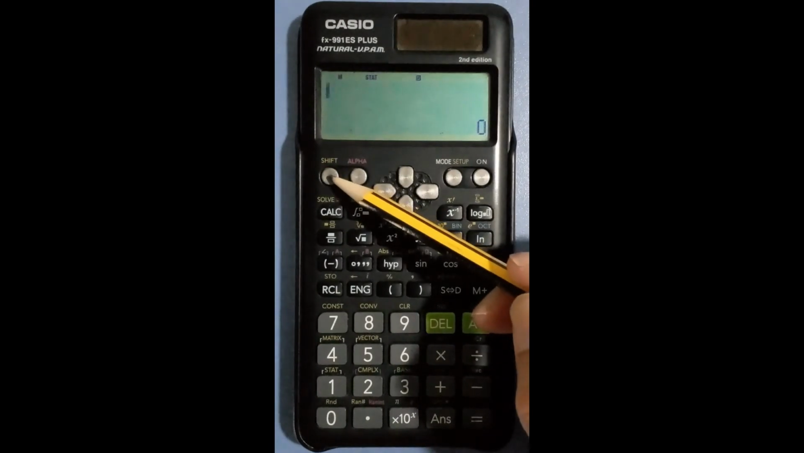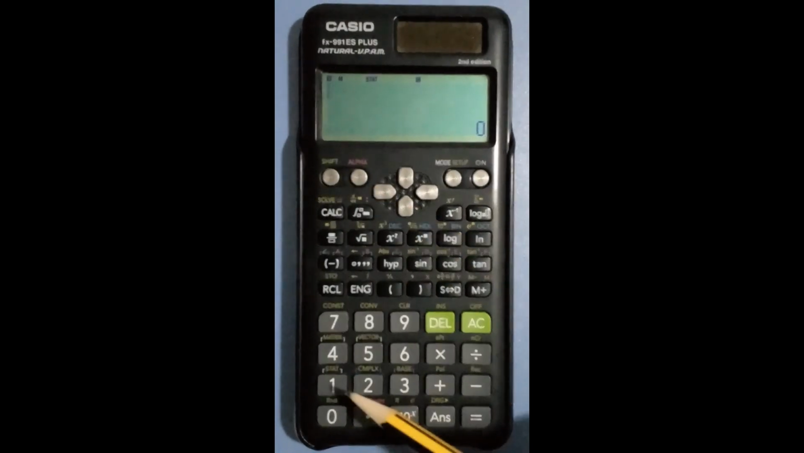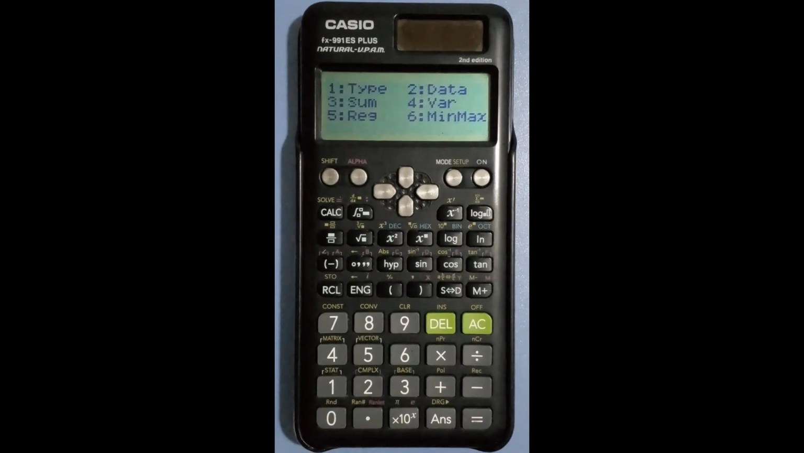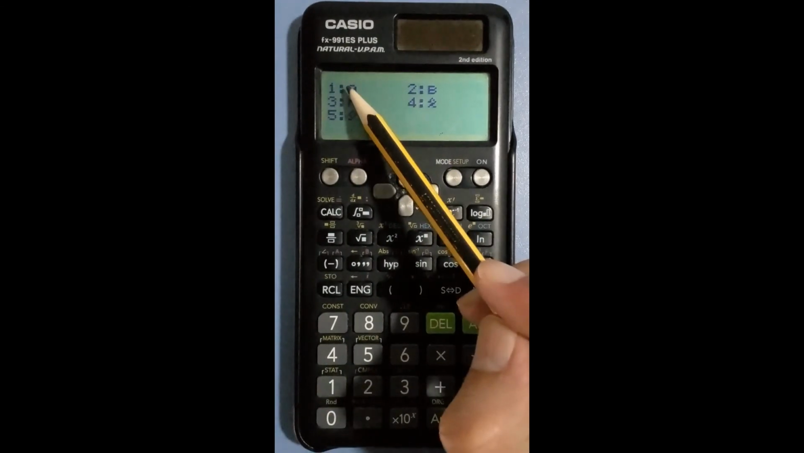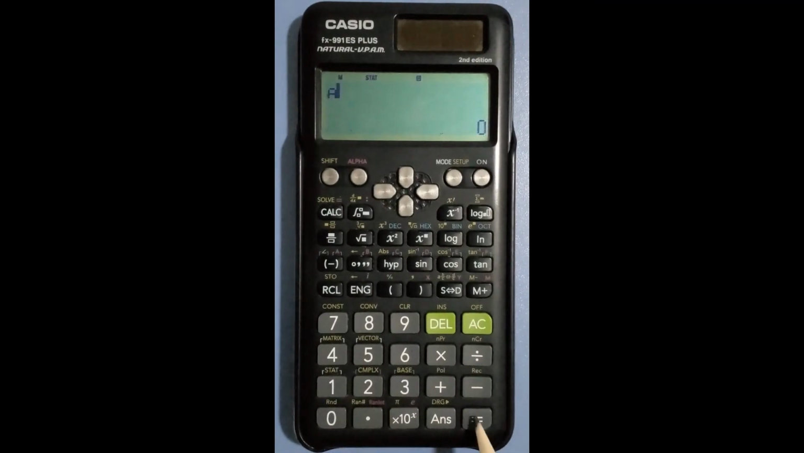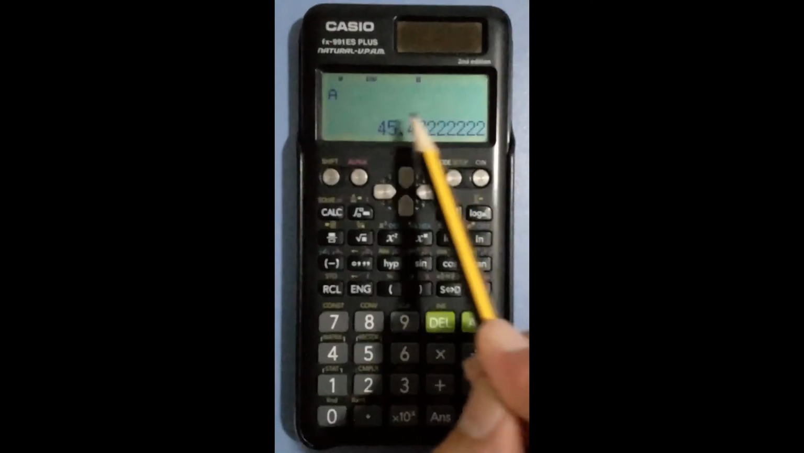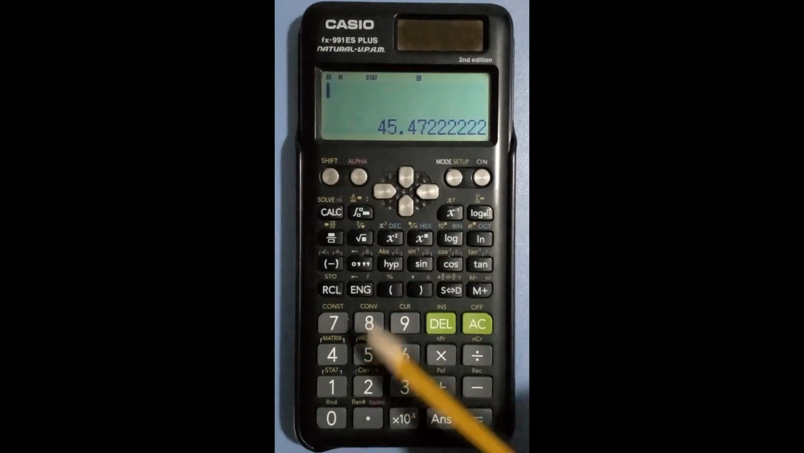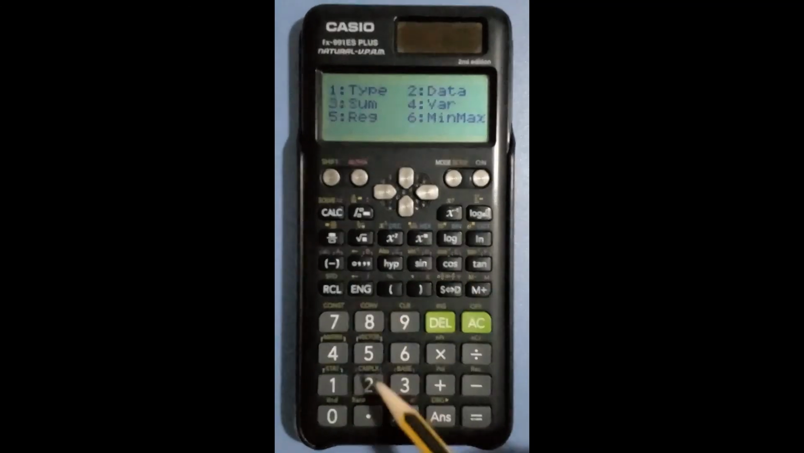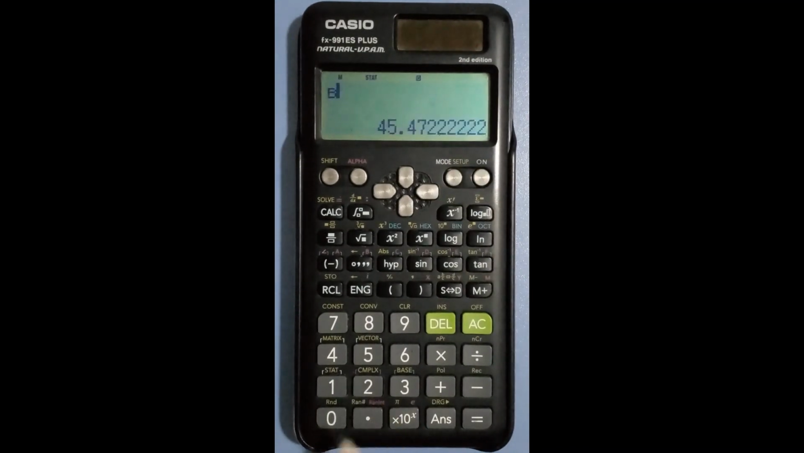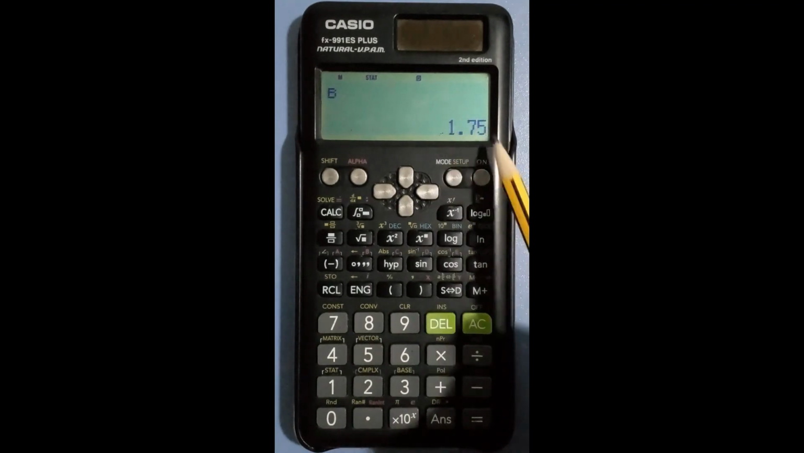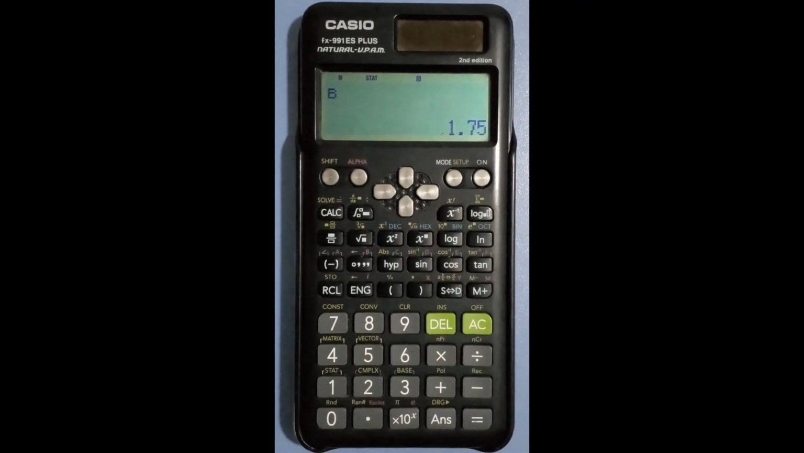To find the values of A and B, press Shift then 1 to view this menu. The regression is number 5, so hit the 5 button. To obtain the A value, press 1 then equal. Of course, we got the same value of 45.47. Press Shift 1 again, then 5, after that 2 to obtain the value of B. Hit equal. The value of B is 1.75. Well, with these few steps you can easily find the coefficients of the linear equation without the need to do many calculations.